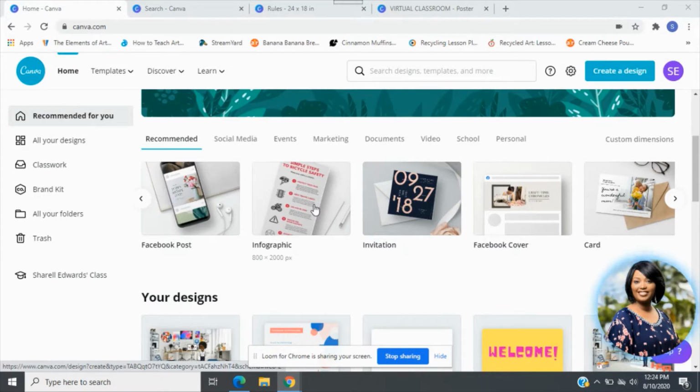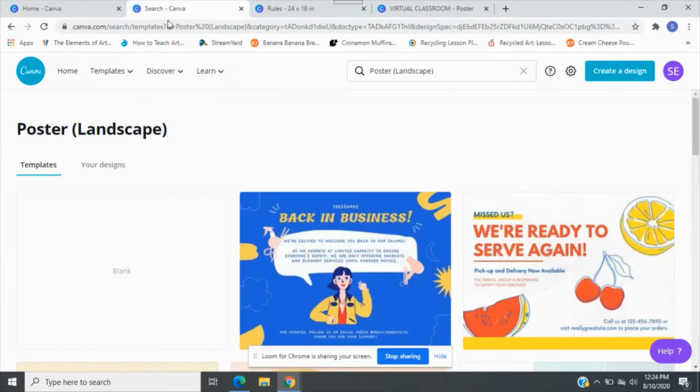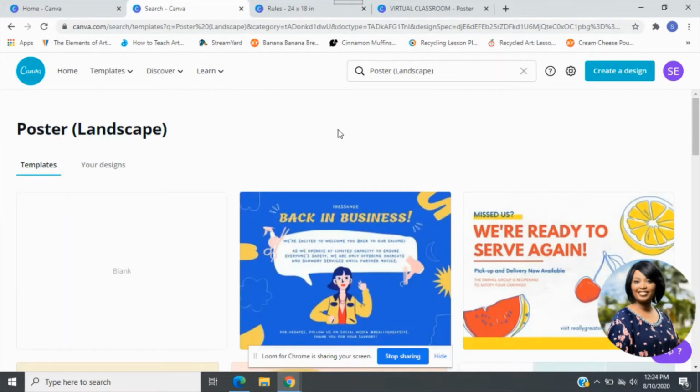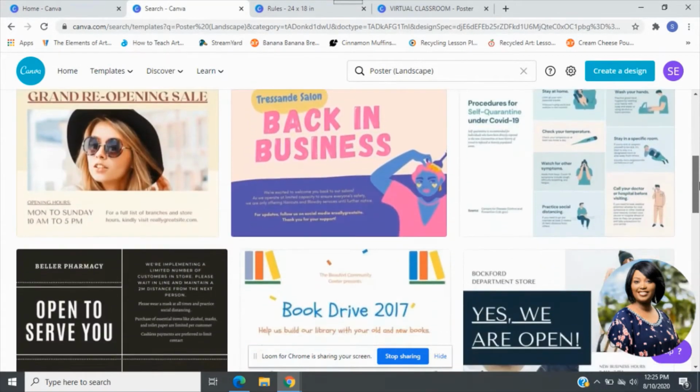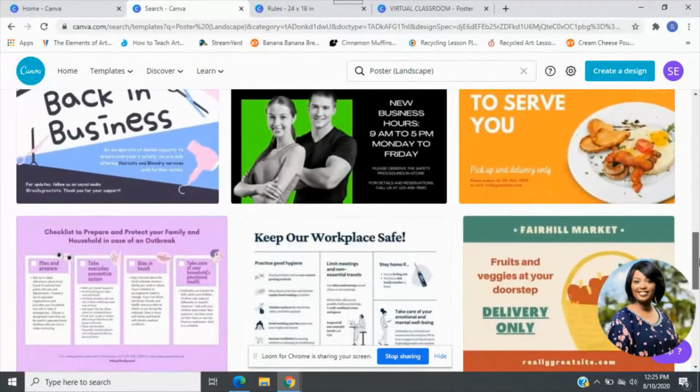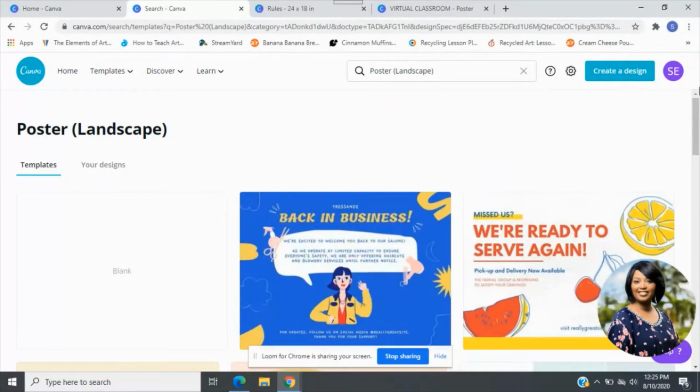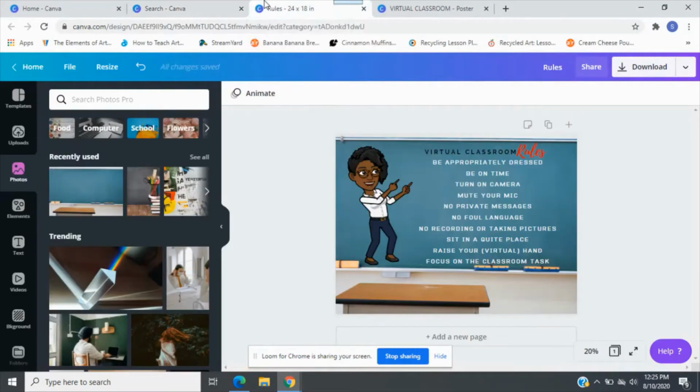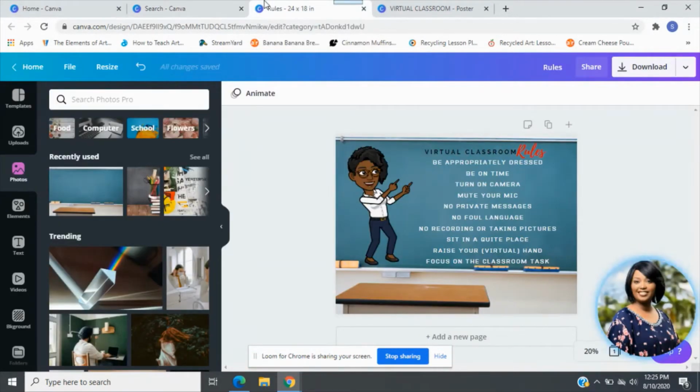Today we're actually going to be creating posters. We're going to create a landscape poster and we're also going to create a portrait poster. In this case, the first thing I did was type in poster landscape because I wanted a blank poster that gave me the option of landscape. You can look down and see there's a lot of options that you can use, but I like to build my classroom posters from scratch. You'll see that I already did a poster, and we're going to go through exactly what I did.